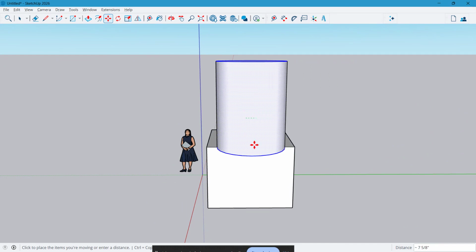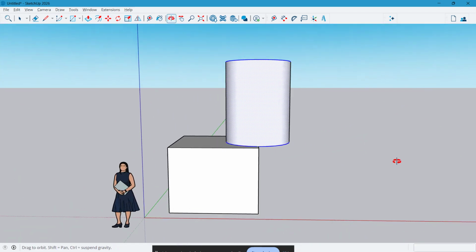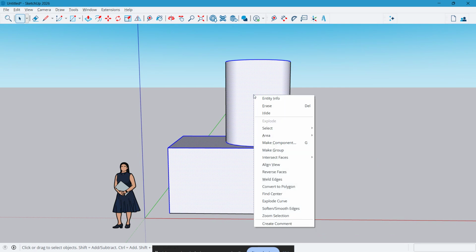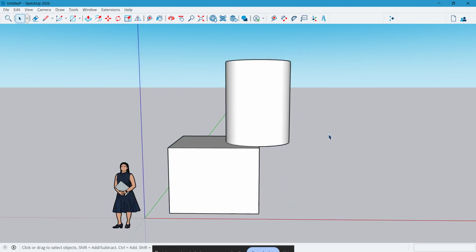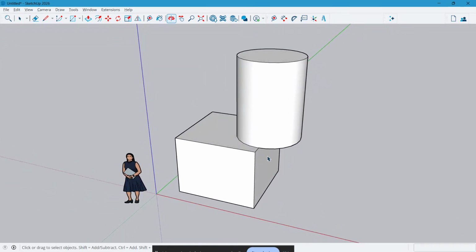You can click and drag to select them, or hold Shift and click each one individually if they're separated. Once everything is selected, right-click on the highlighted objects and choose Make Group. As soon as you do that, SketchUp wraps those objects into a single container. That means the objects will now move together as one unit, but the individual geometry inside the group still remains separate. This is really useful for things like furniture, walls, cabinets, or any model part that you want to keep tidy and easy to manage.